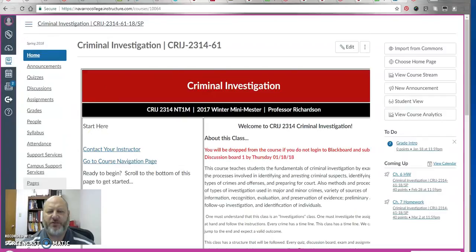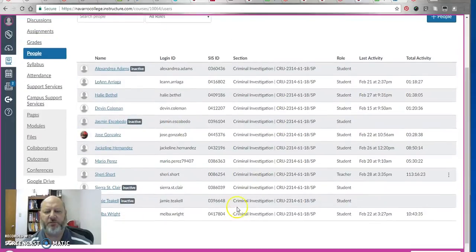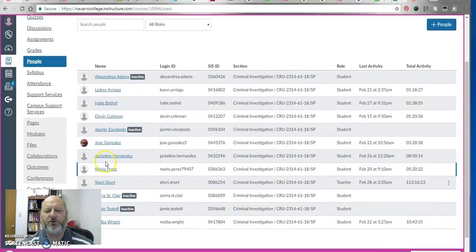And then once you're inside the course itself, you'll notice on the left-hand side you have a people menu. So if I click on people, it will allow me to see a listing of all of the students that are in this particular class. Here you can see there is a student, Jacqueline Hernandez. Say this is a student that needs my help. Notice that I can see their login information, their student ID, it's all some basic information for them.